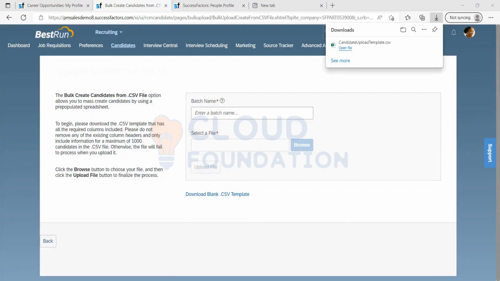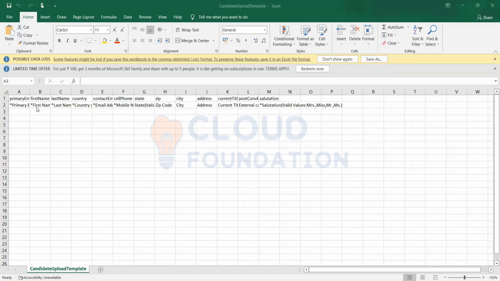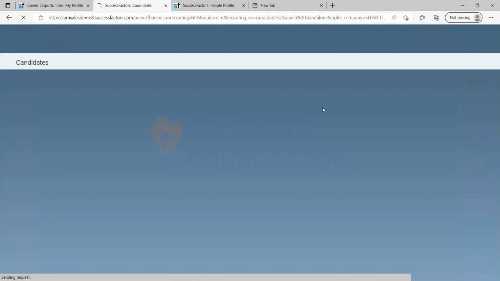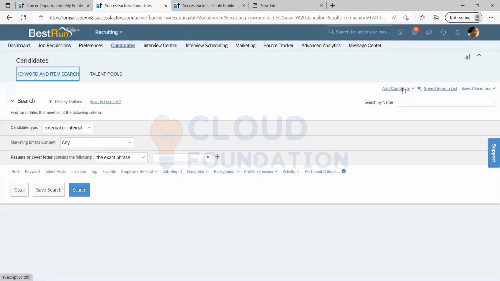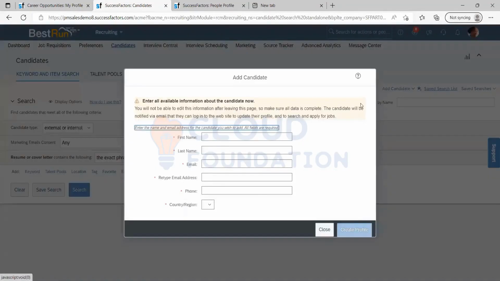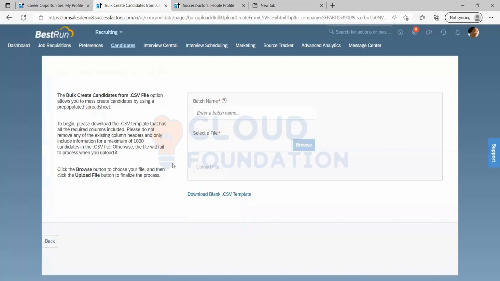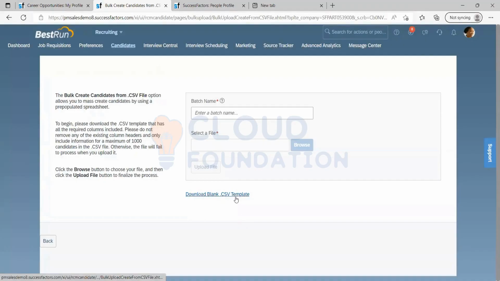I'm not sharing the document, so you can't see it. This is a template which I downloaded from here. I just went to candidates. Let me show you. I went to candidates, then add candidate is there. If I want to add a single candidate, I can just add it here. If I want to add many candidates in bulk, it is useful when you're doing university hiring or something like that. I can upload the candidates in bulk. I click on download blank template and this is the template I have downloaded.